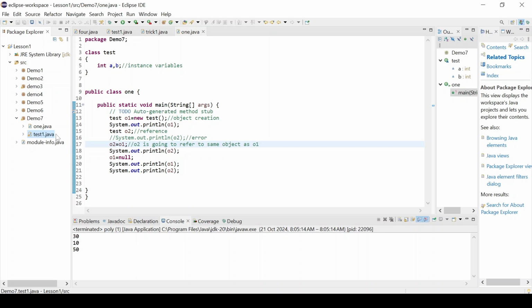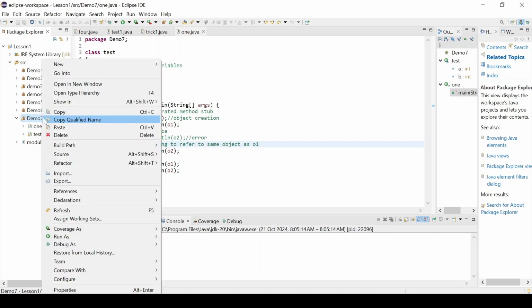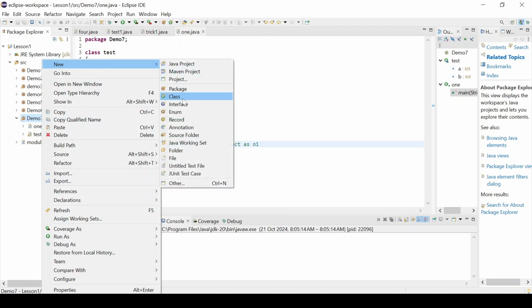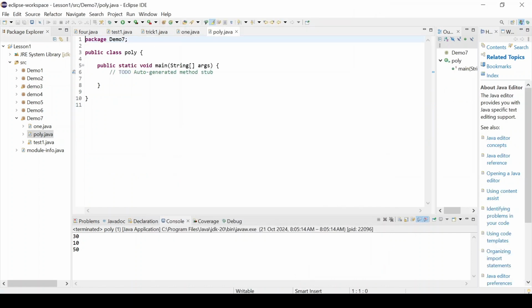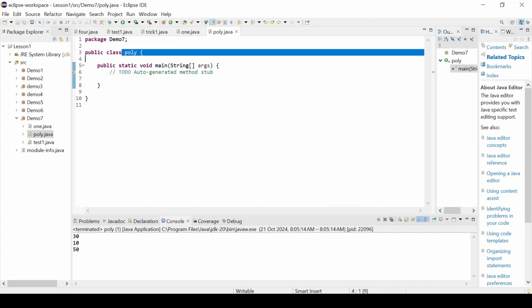Next in Java, we are going to do polymorphism. So here in the demo 7 package, I'm creating one class and naming this class poly, and we want this main method in the class. So this is our main method and this is our main class.